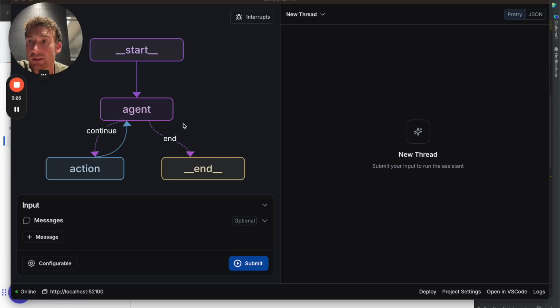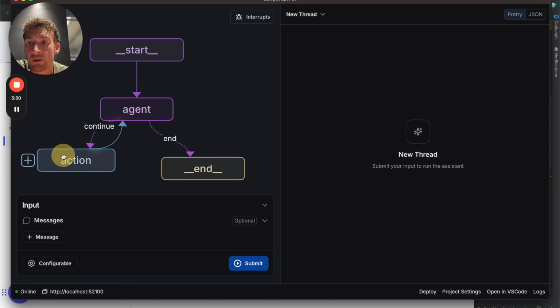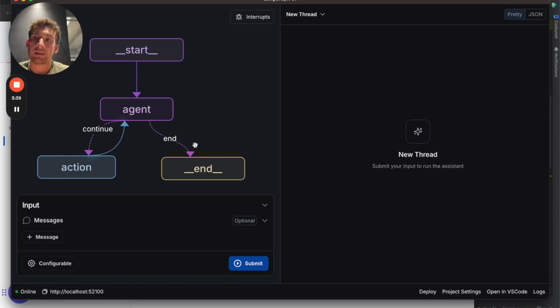Let me move this up here. The first thing that we see is this nice visualization of the agent. We can see the nodes that are defined. We can see where it starts. We can see where it ends. We can see the different branches that come out of each node. This is a great way to visualize any type of complex agent that you're building.